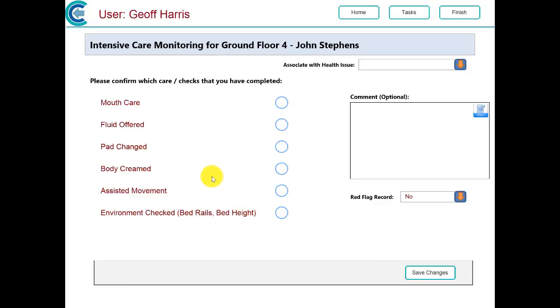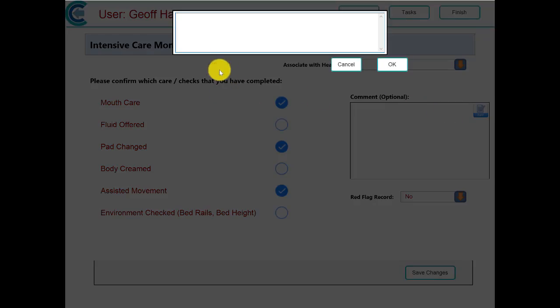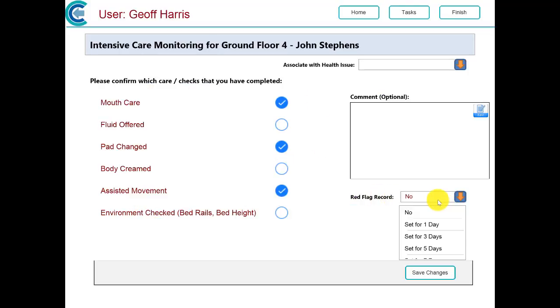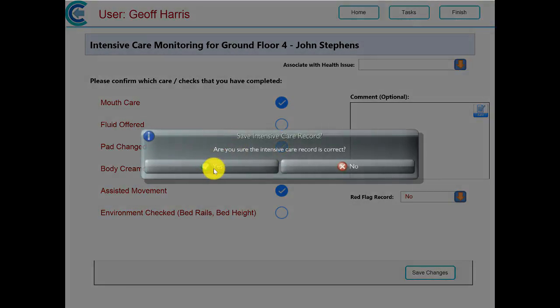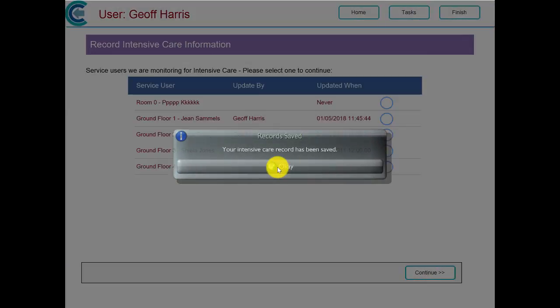In intensive care, what we're trying to do here is record what levels of care we've applied for the resident at that particular time. And you can mark whether you've assisted them in these different areas. More importantly, you can enter a comment, and that comment can be as long as you want it to be. And of course you can red flag that comment so it will stay sticky on the handover notes. When you've recorded your intensive care, hit save changes, and that then is stored into the system.